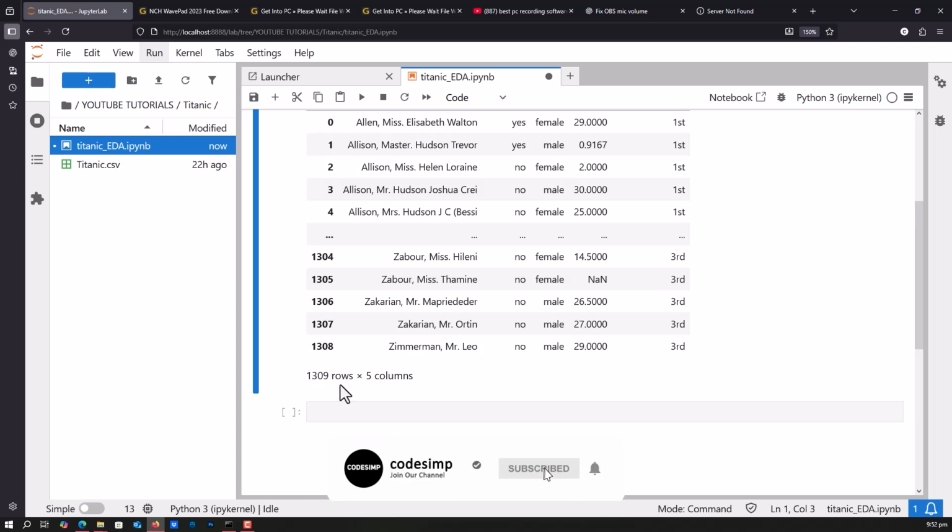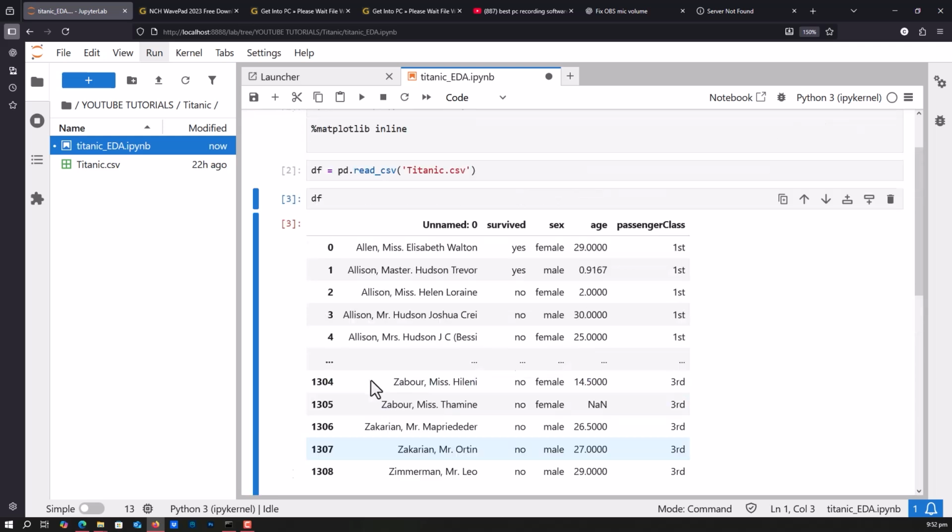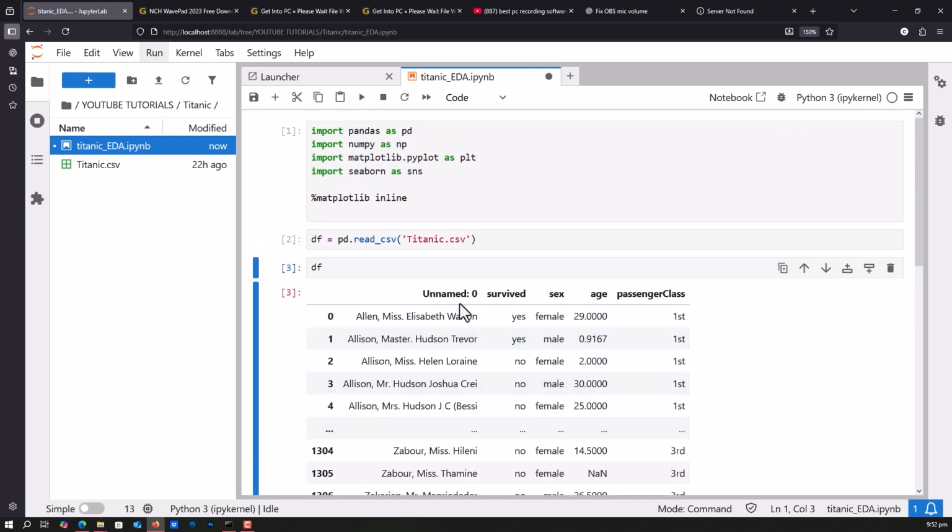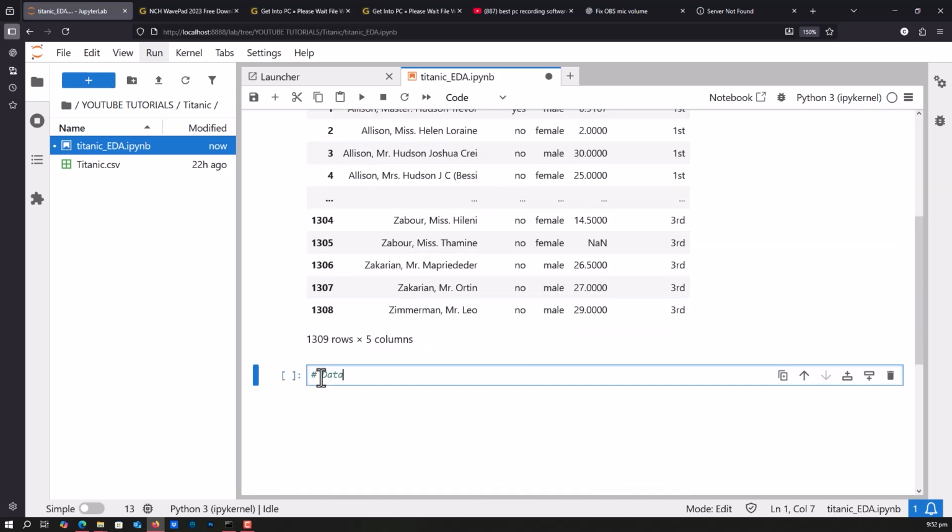Over here, the dataset has 1309 entries with 5 columns, and these are specifically the columns. We have Unnamed: 0, which contains the names of the passengers. We have the survived column, which indicates whether a passenger survived or did not survive. And we have the gender of the passengers. We have the age as well, and we have the passenger class.